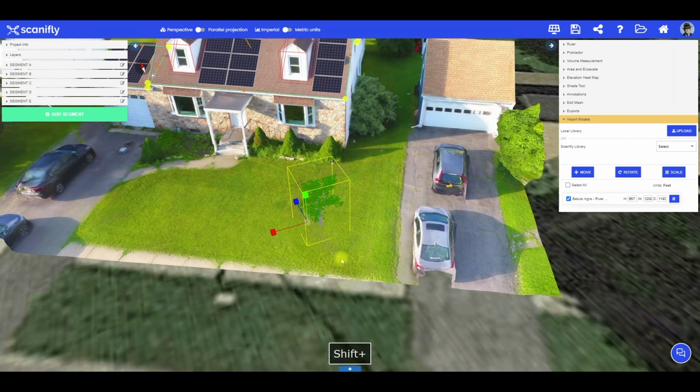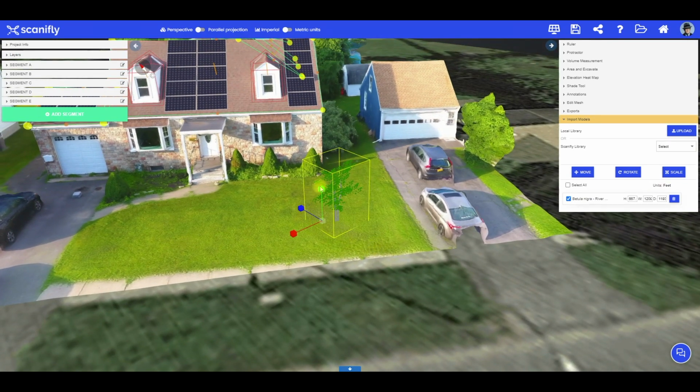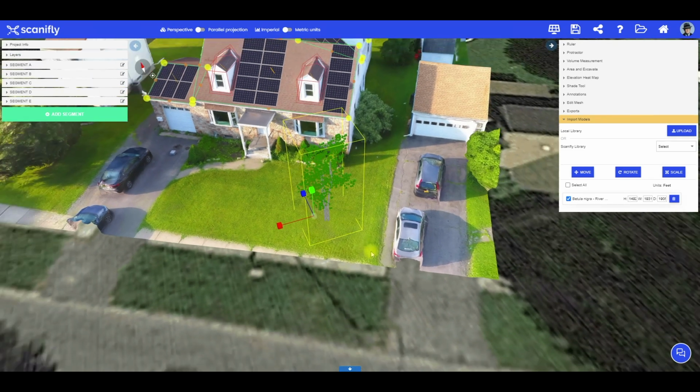Let's go to scale. So we can scale this on the X and Y and also on the Z just for the height there. We could also scale this proportionally by selecting the cube there in the center. Great, looks good.